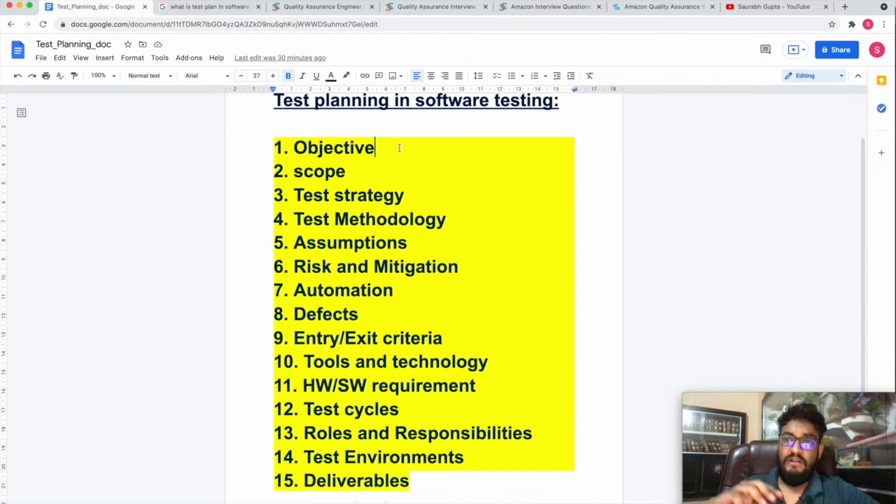And what kind of strategy we will be following under defects, for example if QA raises the defect, then to whom it will be assigned. That process will be mentioned here. Entry and exit criteria is a very important point, which is the ninth point I have mentioned in my test planning document.